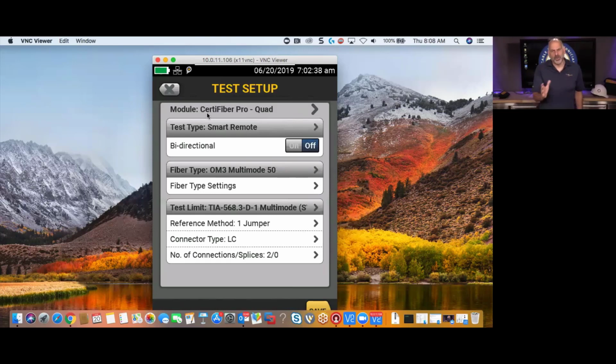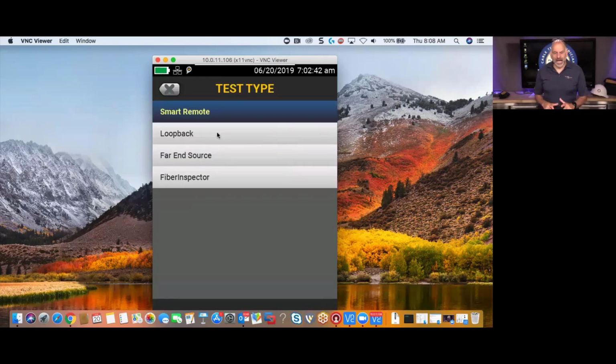So it's going to ask me, what type of test am I doing? In this case, I could say we're going to do a smart remote. We're going to set this up for a smart remote, and that's where I have a remote at the other end with an OLTS module in it. So I'm doing testing on both fibers at the same time, and that's going to allow me to measure the loss and the length of those fibers.